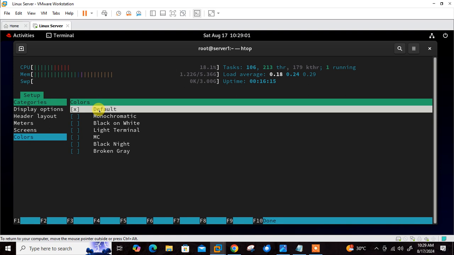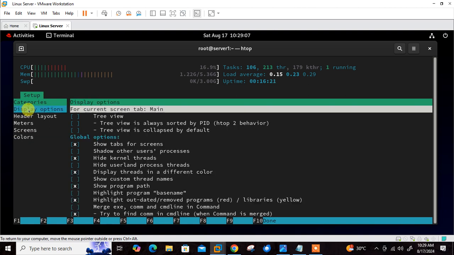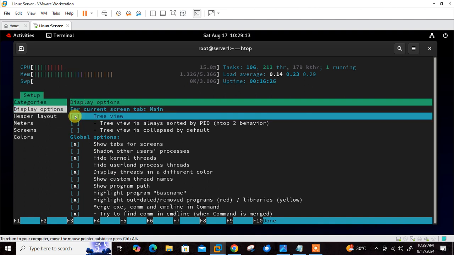So let's do some changes here to customize our htop console. So click or select the display option. First of all, I go with the display option, and here a few options are available. So I'll go and enable the tree view. I just select it, the tree view is selected. So now our processes will go with the tree structure.